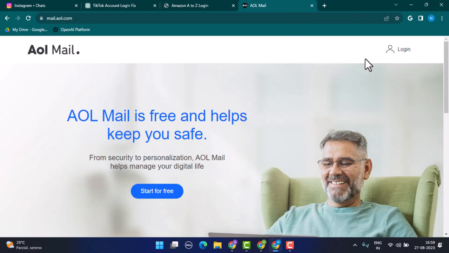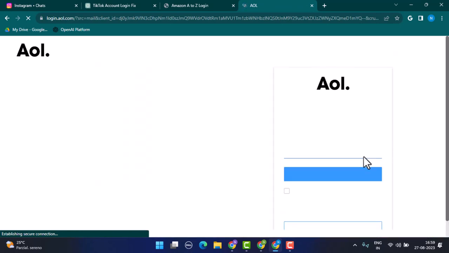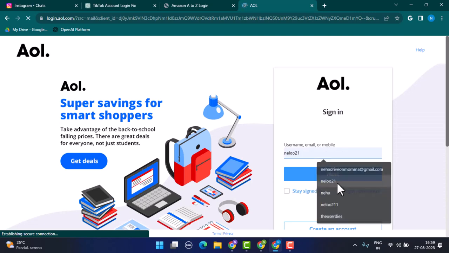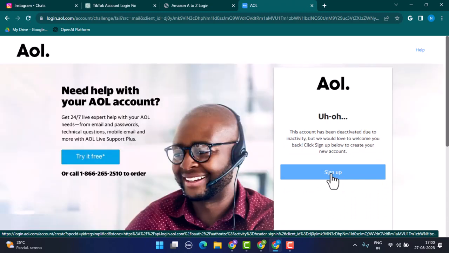If you don't have an account, click on Start for free and register for an AOL Mail account. However, if you already have an account, click on the login button located in the upper right hand side corner of your screen. Enter in your credentials, that includes entering either username, email or mobile number, and once you're done entering all of this information, click on the next button right at the bottom, and then you'll be asked to enter in your password associated with your AOL Mail account. And as soon as you're done entering your password, you'll be logged into your account.